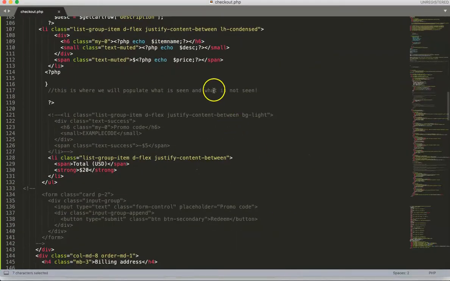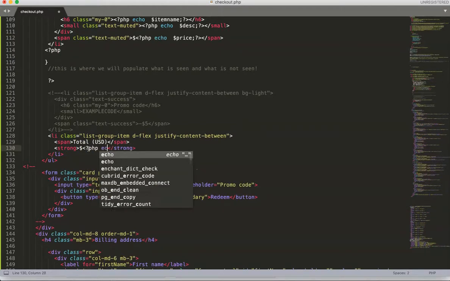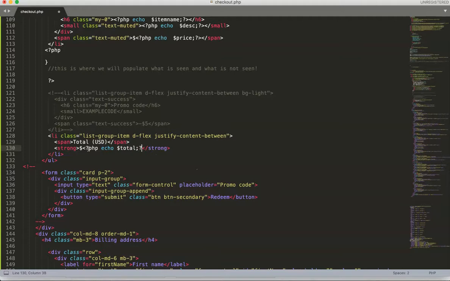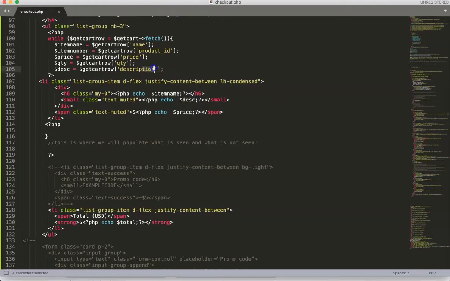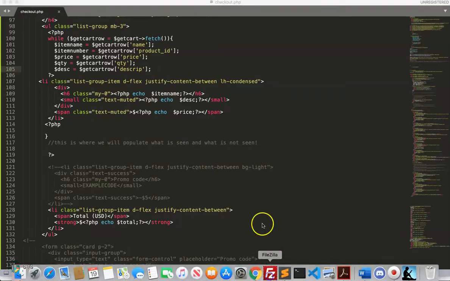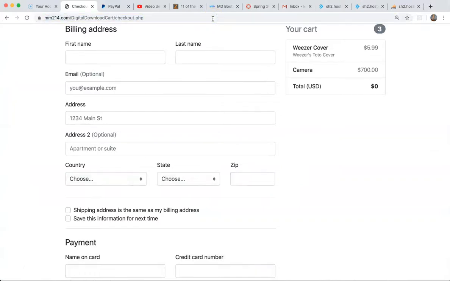So our total down at the bottom, let's do total here. So this would be PHP echo scalar total, like so. And let's do, this is price and description, so we've got that. Descript equals descript here. Now, let's just save that real quick to prove that it works. So I'm changing description to descript, and my total is not calculated yet, but I'm very happy with the concept of, see, Weezer's Toto cover, the description's there, which is beautiful.